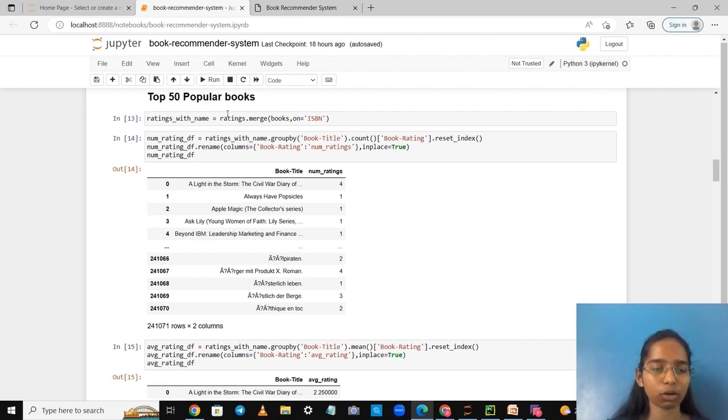You can decide on your own. So this is the criteria: we take those books which have the highest average rating, and we consider only those books which have a minimum of 250 ratings. From the ratings CSV file, we'll merge the ratings and the books CSV file, and we have the common column as ISBN. So we'll merge on that column and we'll get a new dataset, ratings with name.